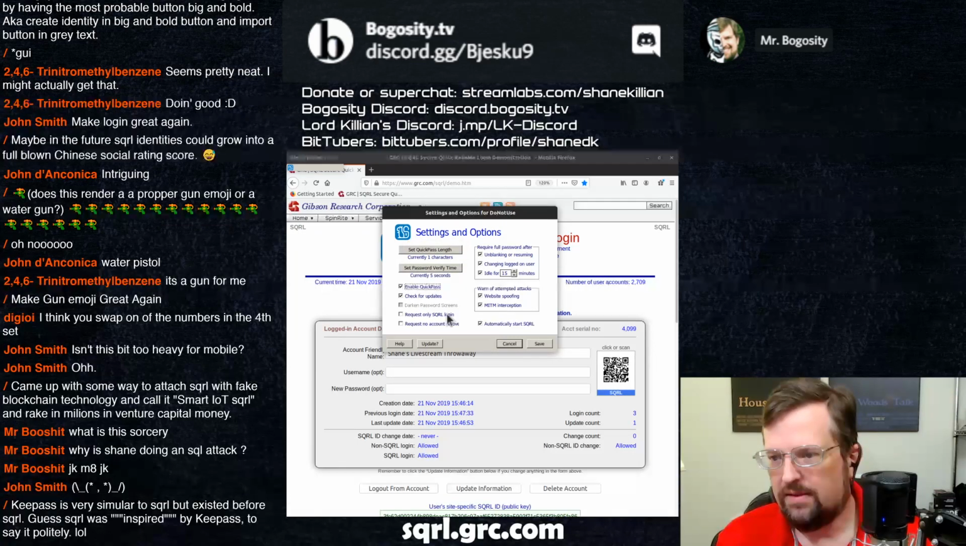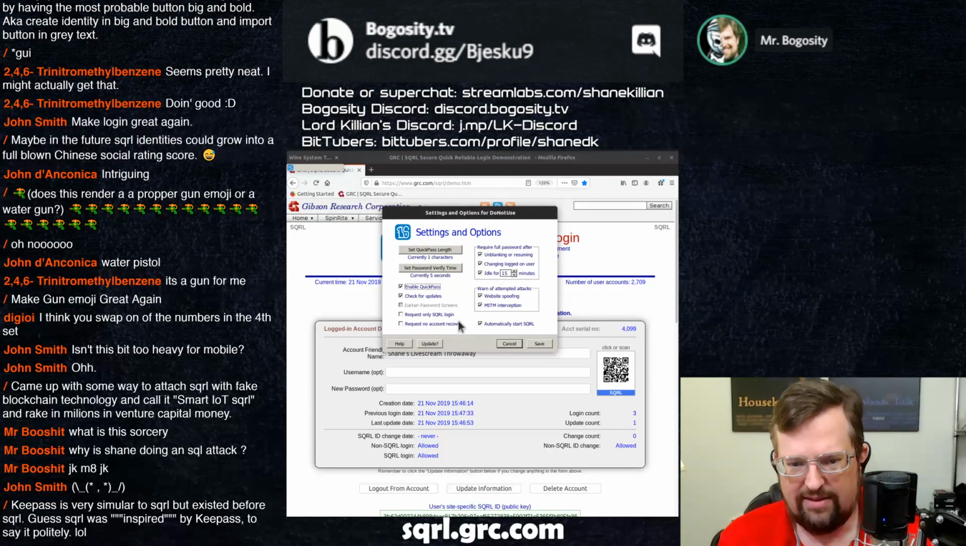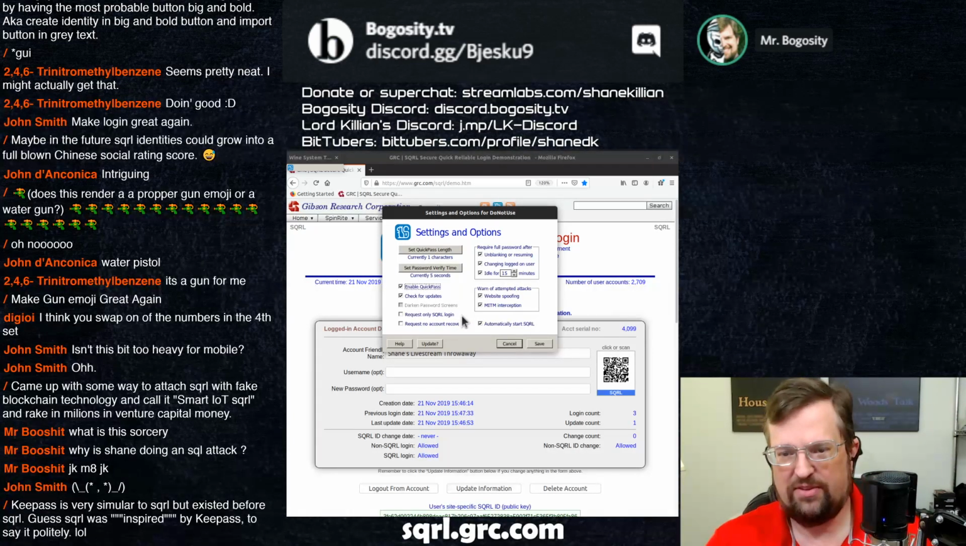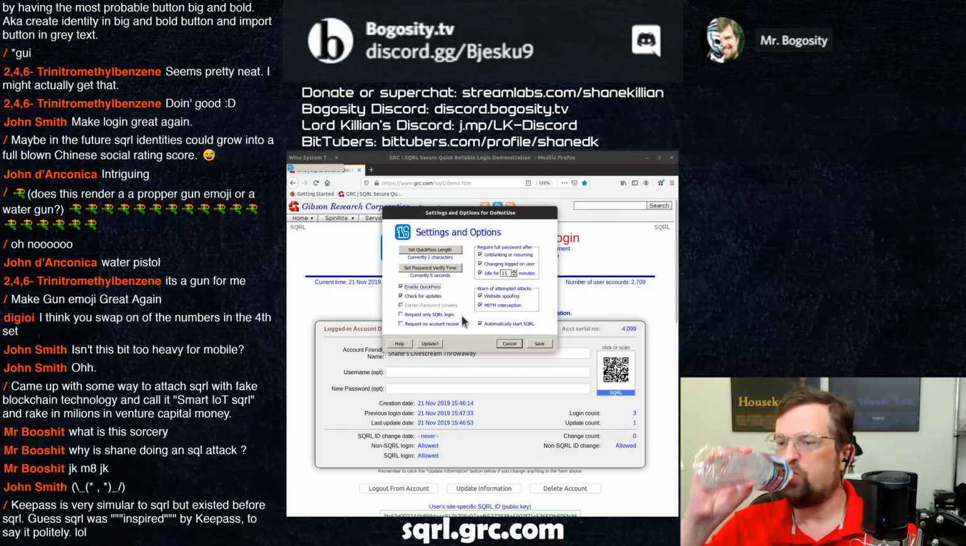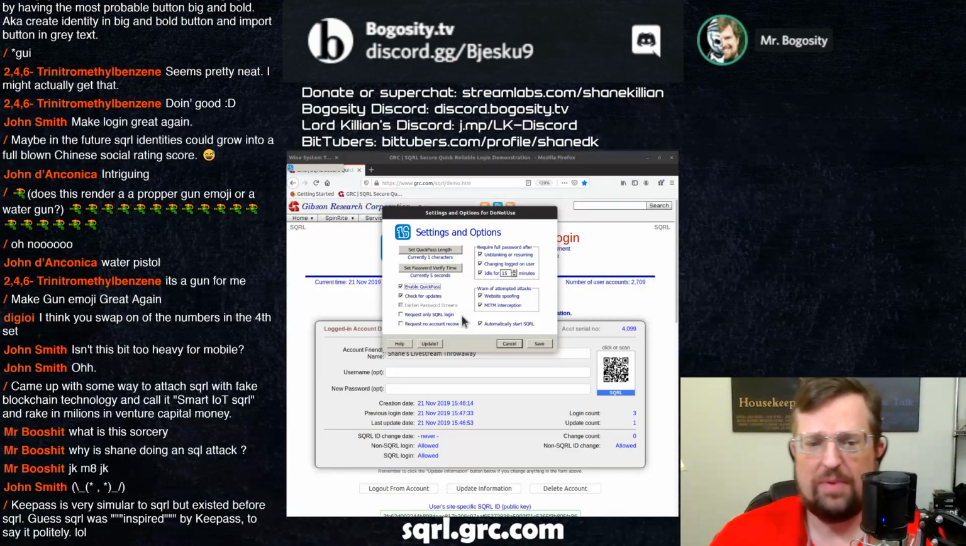You'd want to do all of that. Darken is turned off because it's not available here on Linux. Now these last two here, request only SQRL login and request no account recovery. This is another little thing, it got cut off. That's something else that kind of happens over here in Wine. It looks much better on Windows, trust me.